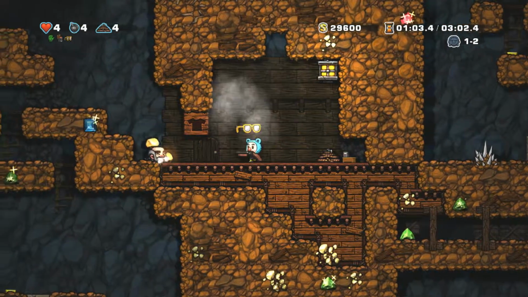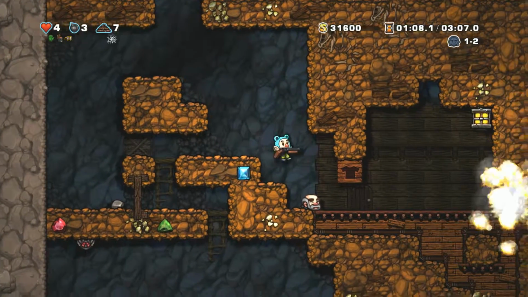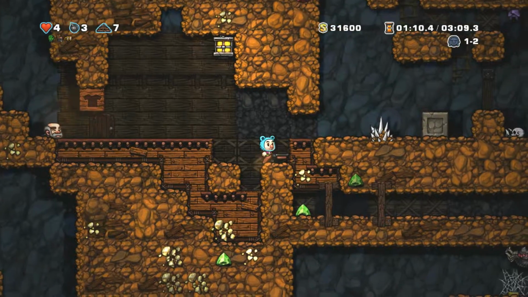See, I can do it. I can kill the shopkeeper. You think? So annoying that I screwed that up. And I got the gloves.